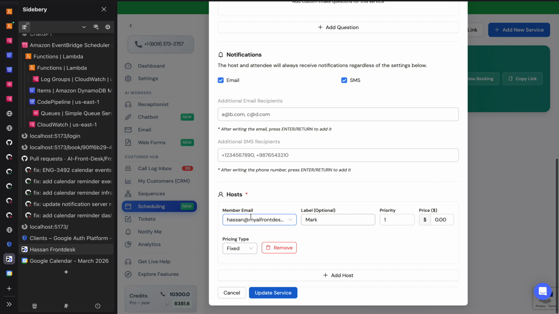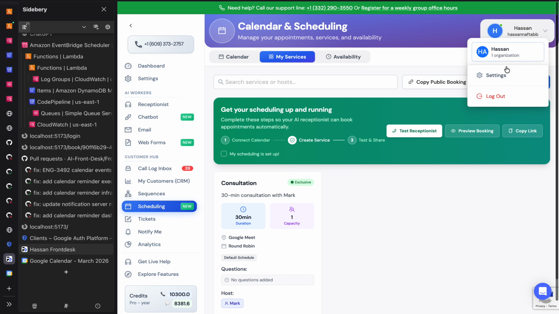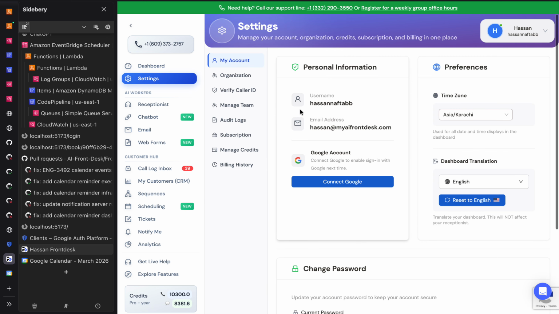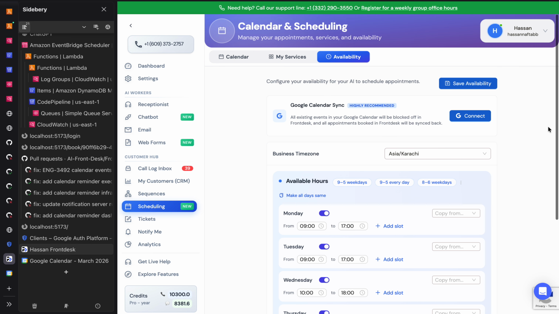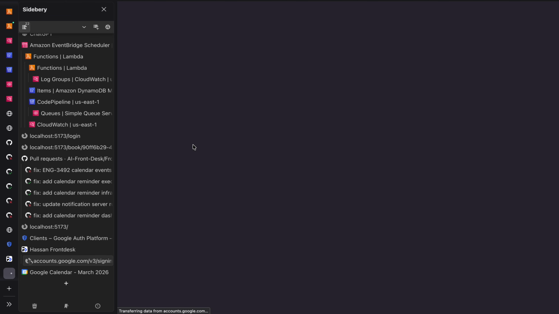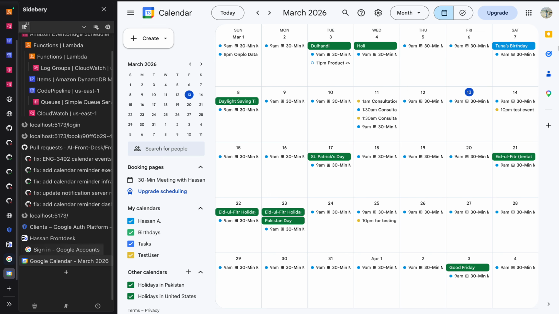So I have connected this member as a host, and to be fair, this is my account on AI Phone Receptionist, and you can see this is the email that I connected as a host. This host account can go to availability and connect any Google Calendar if they want to. It is not essential that it is the same email they have an account on. They can connect any email. So for now, I'll connect this particular email.